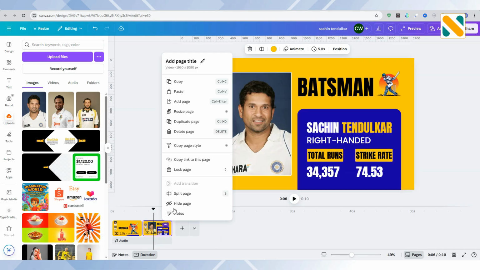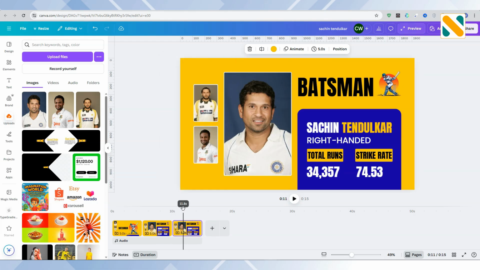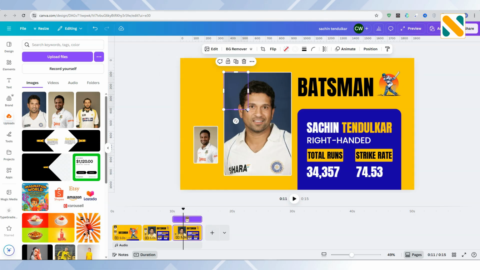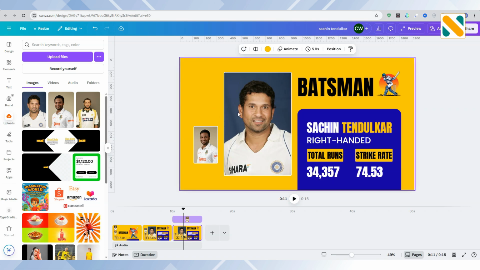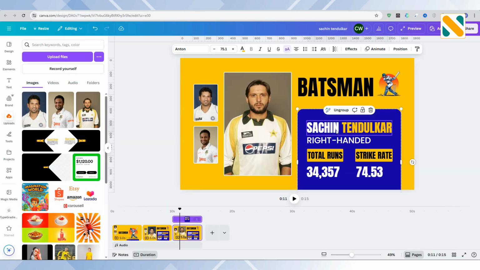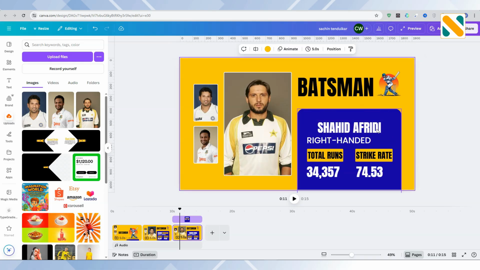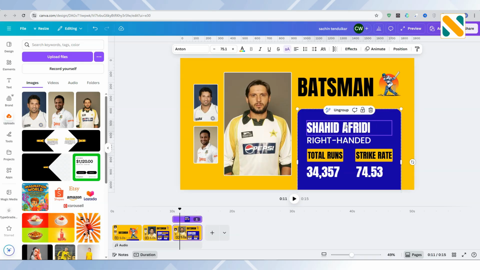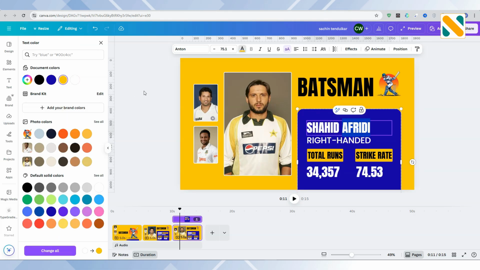Duplicate the page. Drag the next image back to the main player frame. Change the main image size and place it in the previous image position. Double-click on the text and change the information according to the main middle image player. Change the text to left alignment. Change the last name text color as before.